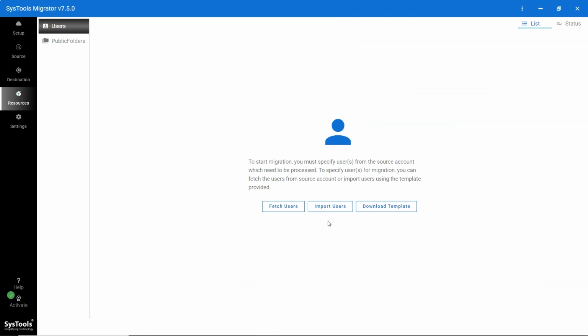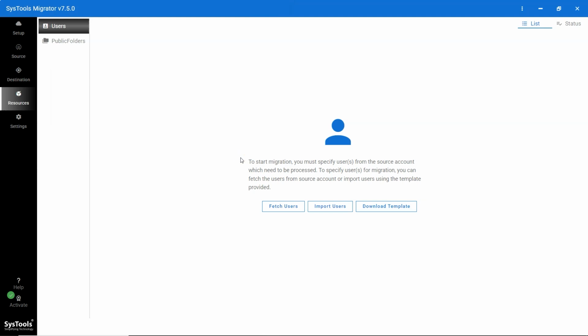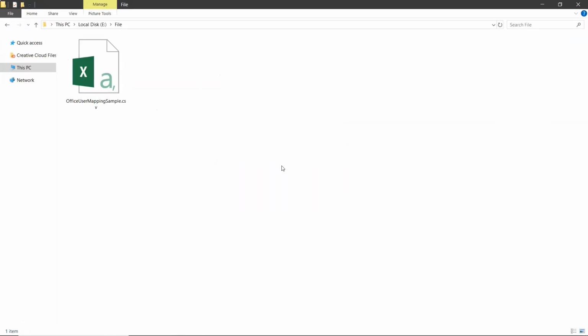Now, you need to add the user accounts from the admin account. To do this, first download the template. Click on the Download Template button. Set the destination path for the template file where it will be saved, then click on the Save button. Next, open the download folder. You'll find the file there in CSV format. Open it.